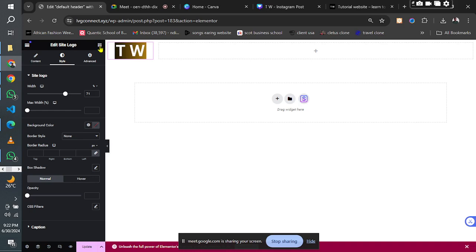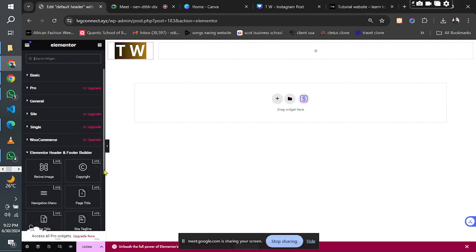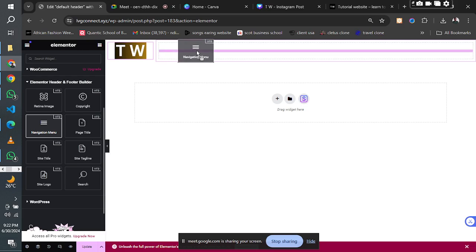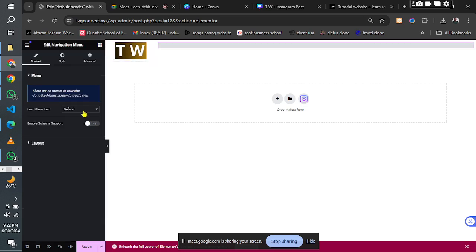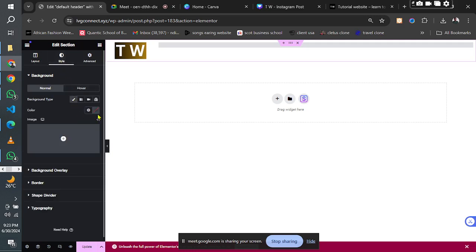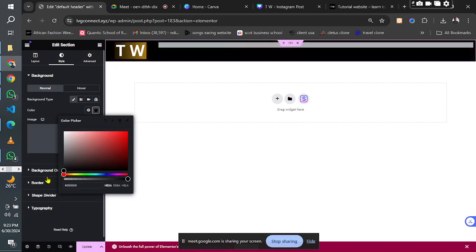Okay, so next thing I want to drag and drop is the site menu or navigation menu, which is here. So recall we have just one page. There are no menus on this site. Go to the menu screen and create one. Okay, no problem. We'll create a menu, but we'll have to create some other pages before we create a menu. So let's just finish this site title. Don't bother if it's not displaying anything. I'll simply come to style here, and I would change the background to black.